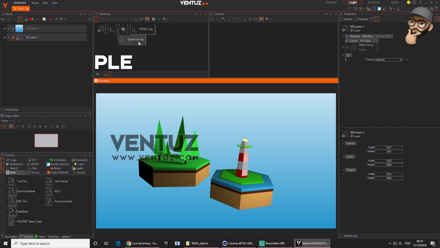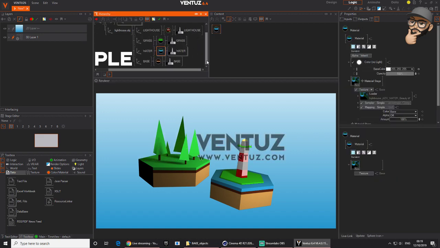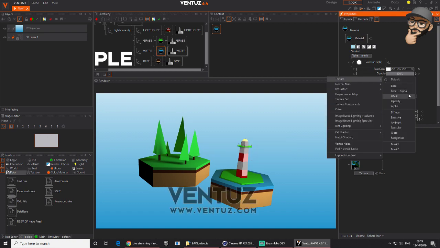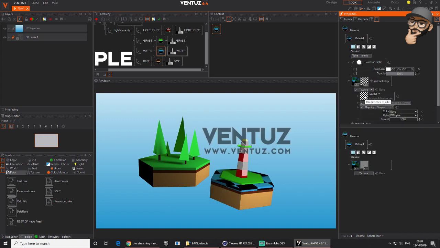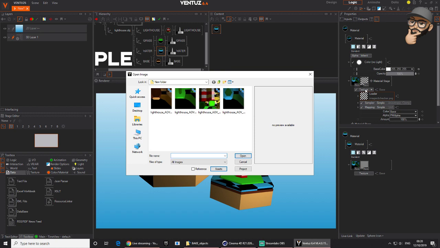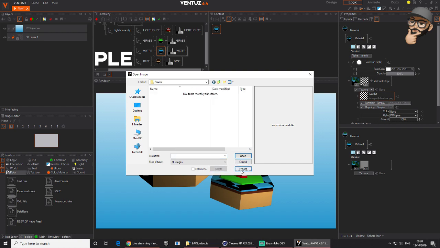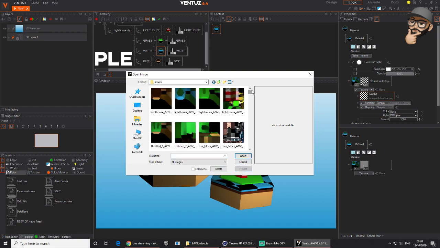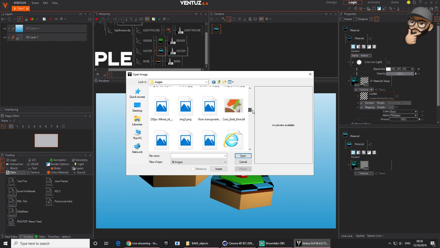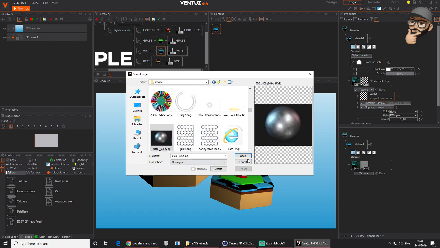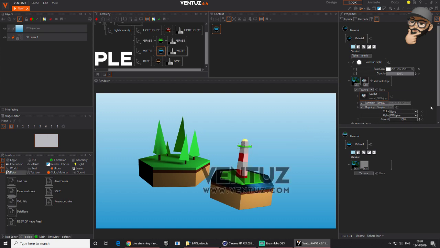And oh yeah, another thing we could do on the water, we could go in here, add another texture. You could say, base with alpha. And let's just say, let me find something. Projects. Just find something that I can use. I'll use this as a reflection example. So I could make that as a reflection.